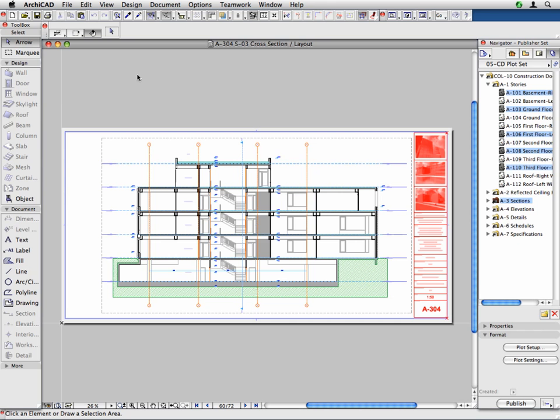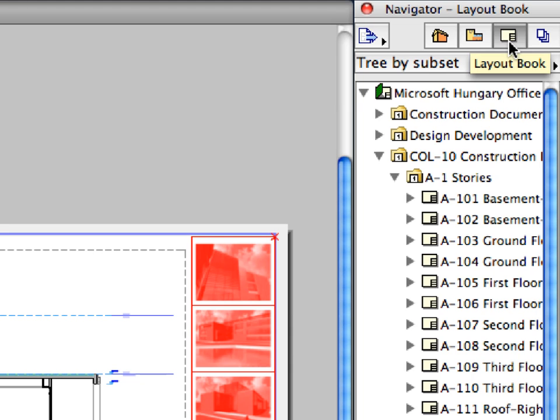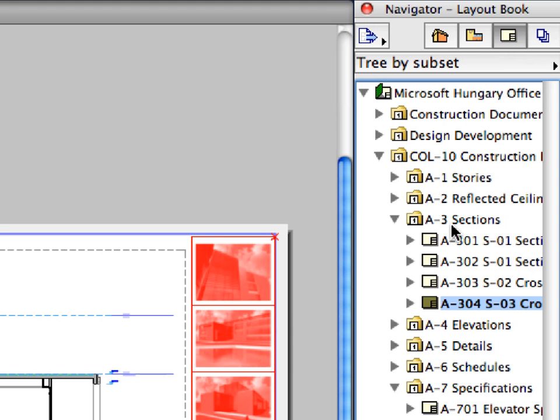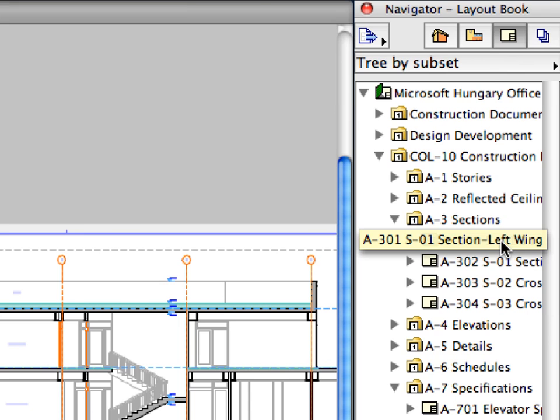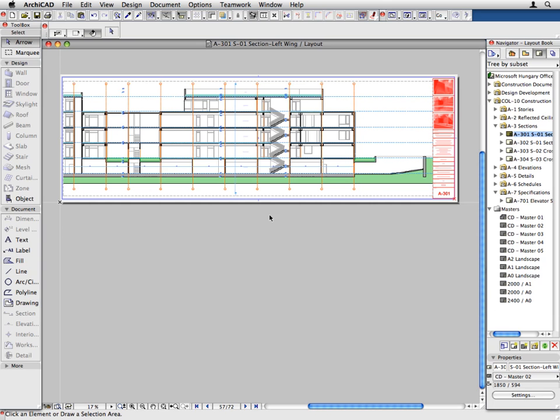Let's see the result of the publishing. ArchiCAD can also import PLT files and place these on layouts similarly to other external image files, such as JPEG or TIFF images. We will insert one of the PLT files back into the layout sheet. Expand the A3 Sections folder and double-click the A301S01 section left wing first layout. The selected layout opens in the Layout window.